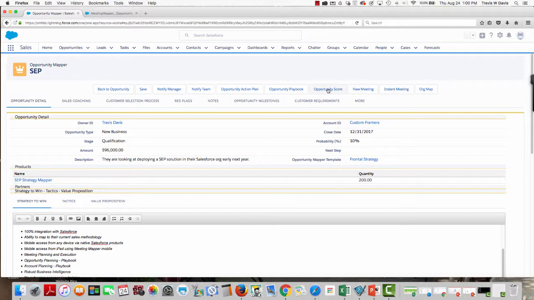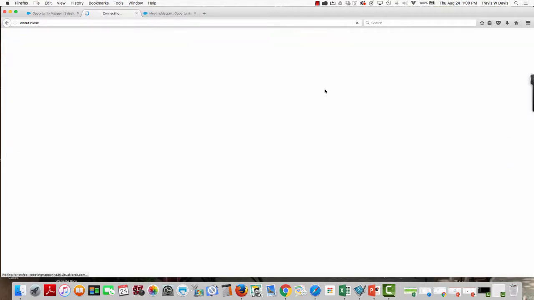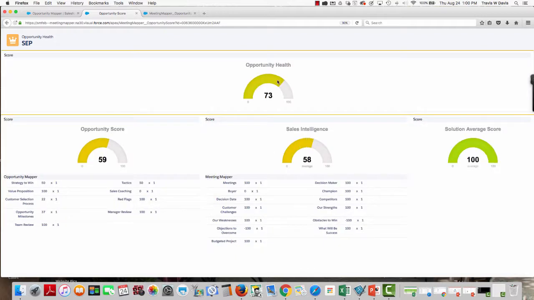And we also have opportunity score. So if I go in here and click in here, I can see the health of the opportunity. That's based on the opportunity score. And this score or gap matrix right here is comprised of what I've included in my template. So if you didn't include it in your template, we won't score that in this particular opportunity. And you can change the weights if you like also. Here's my sales intelligence using Meeting Mapper. And here is my solution score that I've gathered based on their requirements, based on my solution.